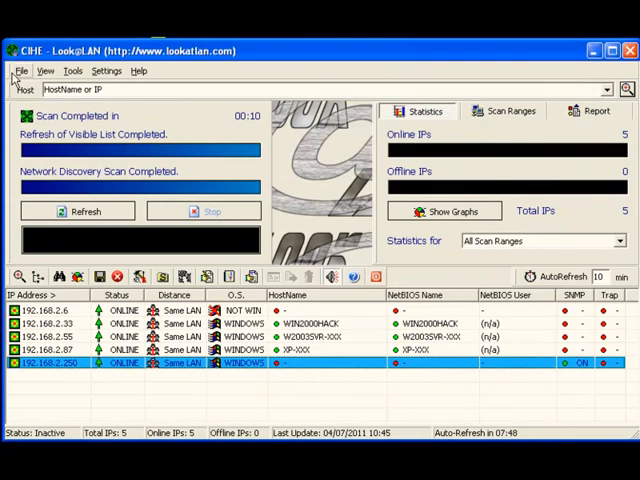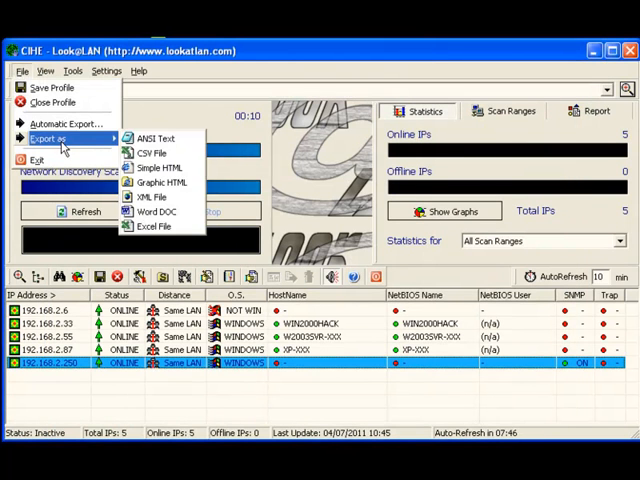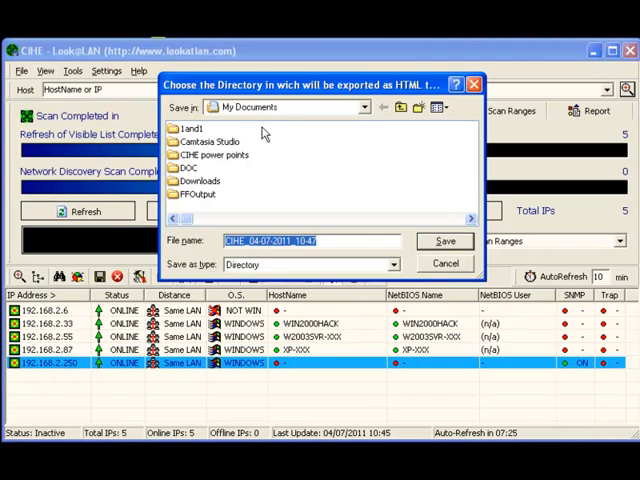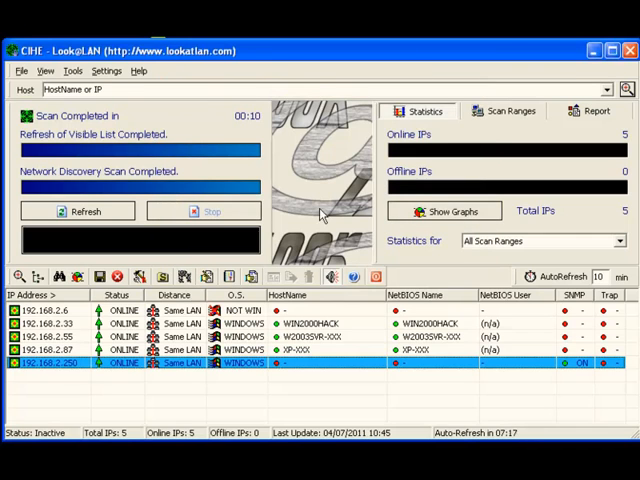We could actually take this and export it as anything from a text file to a CSV, comma-delimited file, to an XML file, an HTML file, as well as a Word document and an Excel spreadsheet, which is pretty cool. So let's say we export this as a simple HTML, or actually let's do a graphic HTML. Let's go ahead and save it. I'm going to save it on the desktop. Let's just save it as the default. That's fine. All right, and let's see what it came up with.